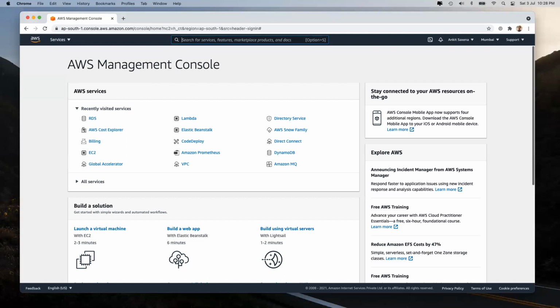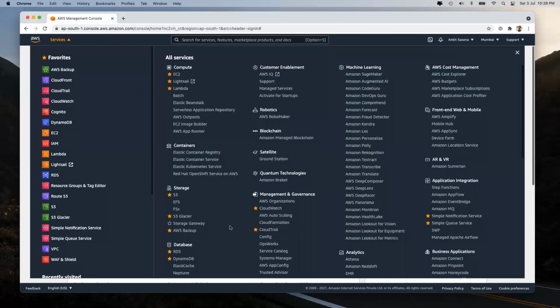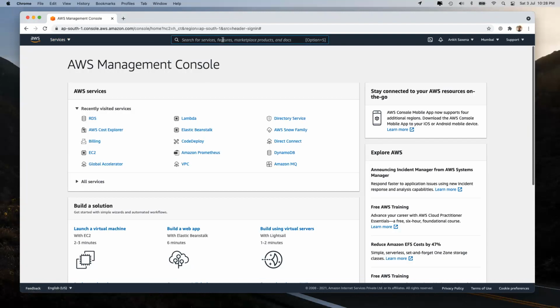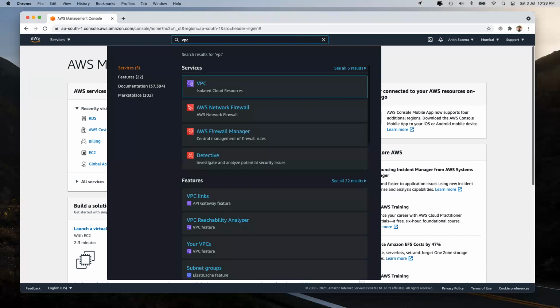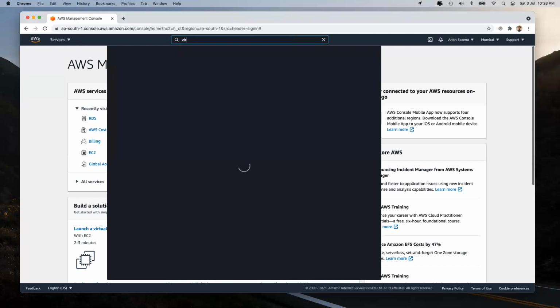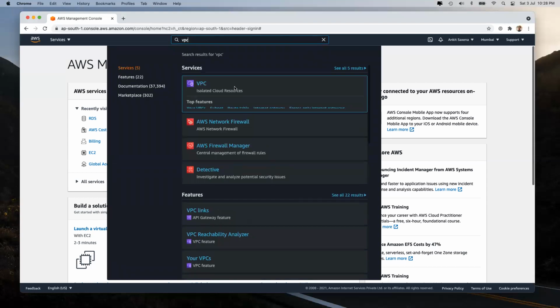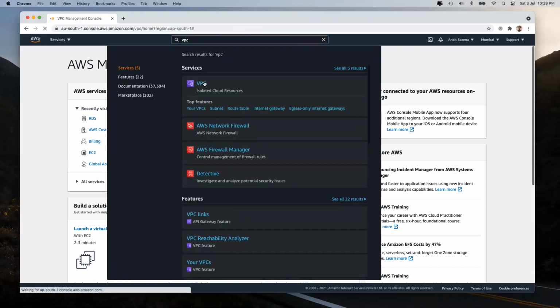So let's get started. Step one, we have to talk about VPC or Virtual Private Cloud. To open VPC, you can either click on Services and navigate to Networking and Content Delivery, thereby clicking on VPC. Alternatively, you can also type VPC inside the search window, or you can type Virtual Private Cloud, which will basically bring the VPC in front of you. Okay, so I have typed in VPC. I see VPC on the top.